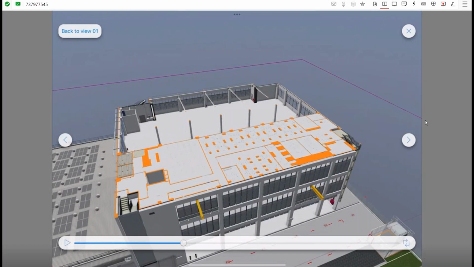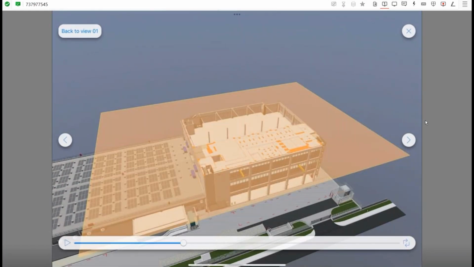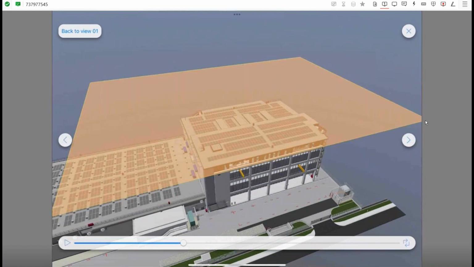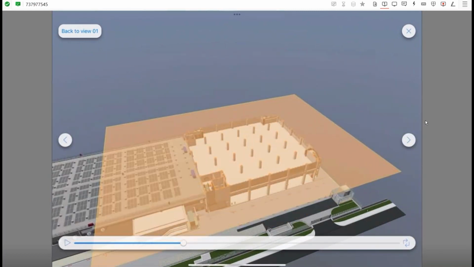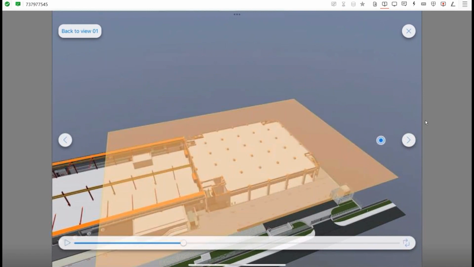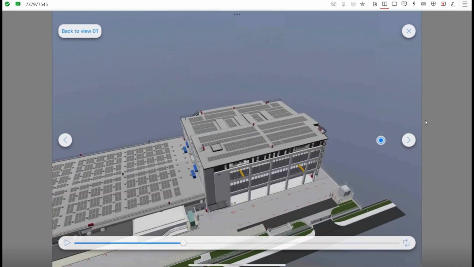But before that, you can see I can select the cutaway, and if I want to move the cutaway, I can simply move it in the same direction. All right, so let me just turn this off. Now let me move to the next view by clicking this arrow here.